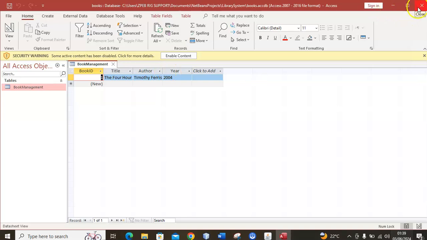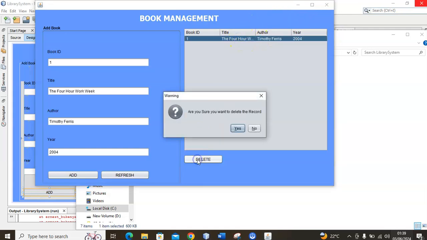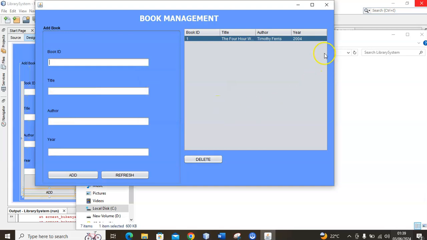Now we're going to check and see, can we delete this info from our database? Click on it, click on delete. Are you sure this is record? Yes, record deleted. Okay, but still it's here. What we're going to do is click on refresh, and there's nothing.